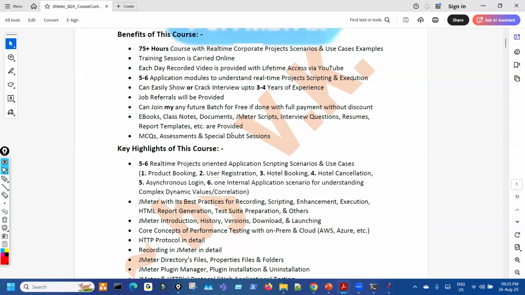So the primary focus will be on these 6 scenarios. Next, you can easily crack interviews up to 3 to 4 years of experience if you attend every concept of this course, whatever is taught. That is a guarantee.